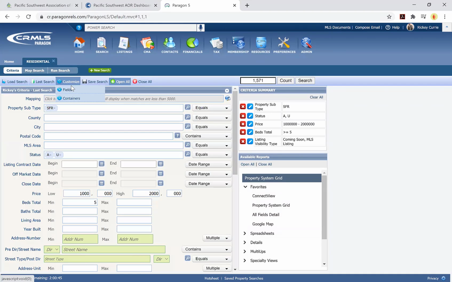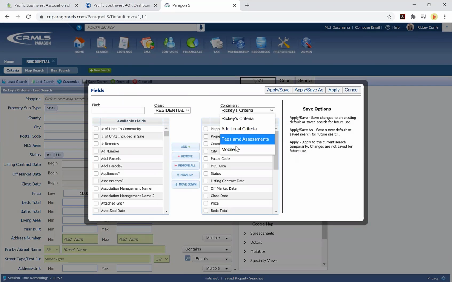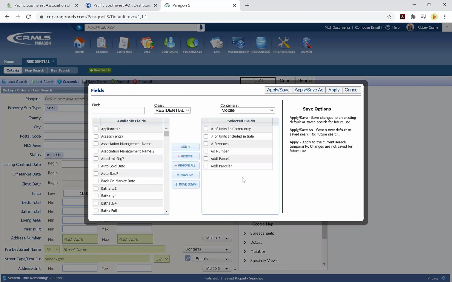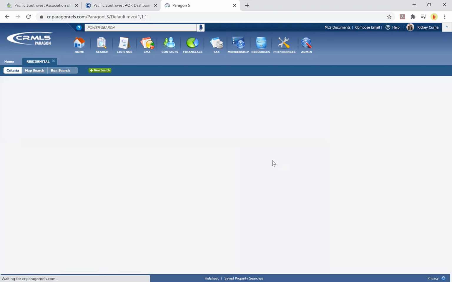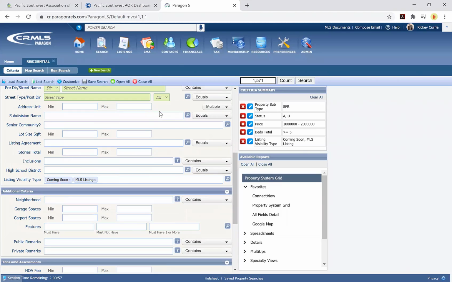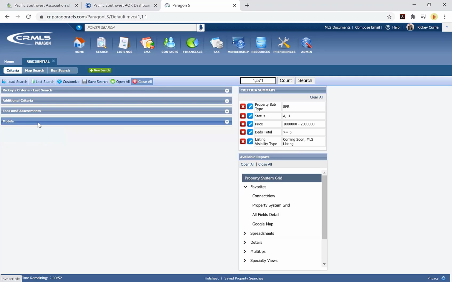So we'll need to go to customize fields. Under containers, yes, mobile is there, but it's blank. So just pretend with me for the moment. Pretend that I'm grabbing mobile fields and we will add them. I'll just hit apply for the moment. And once I scroll down, there are my mobile fields. Even when I hit close all, you see the container there? I can open and close it like so.